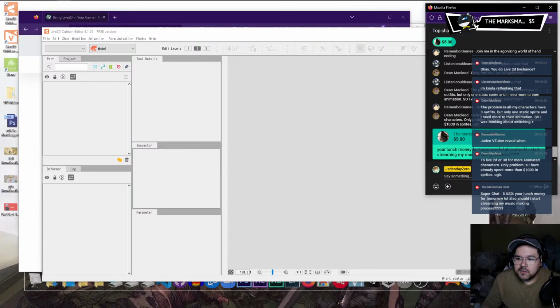Kind of thinking that the problem is all characters have three outfits but only one static sprite, and I need more to do their animation. So I was thinking about switching to Live2D or 3D for more animated characters. Only problem is I've already spent on more than 1,000 sprites. Ugh, dude. Yeah, I totally get that.